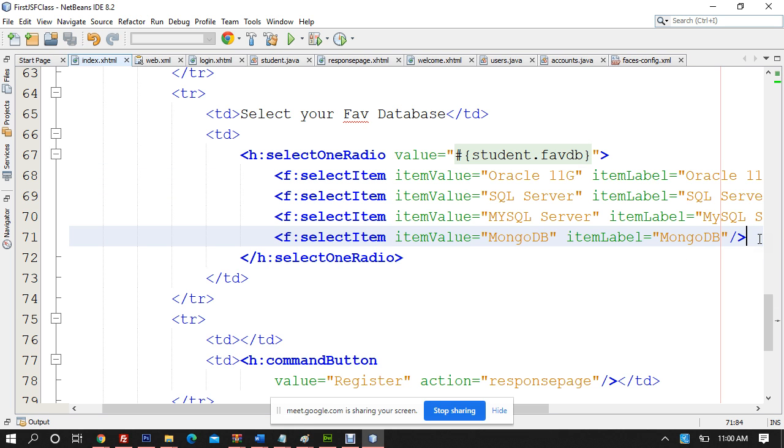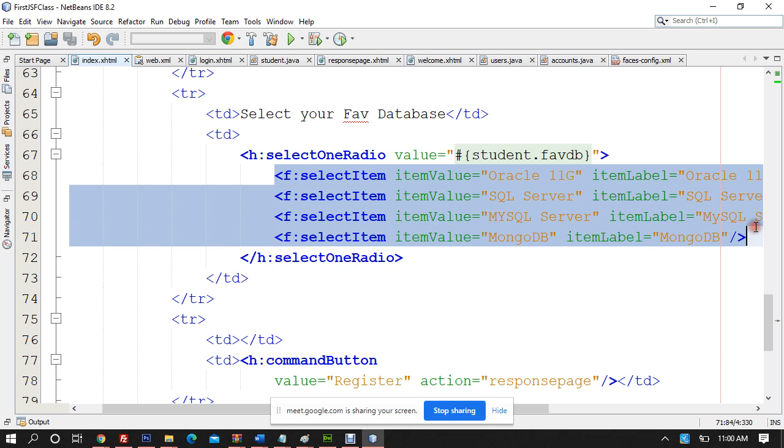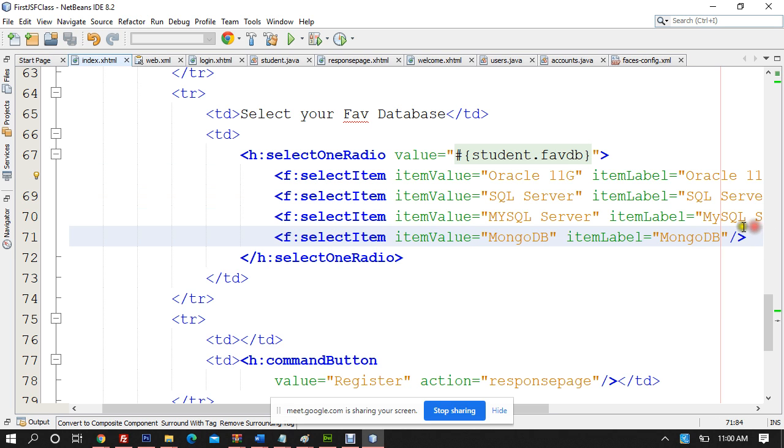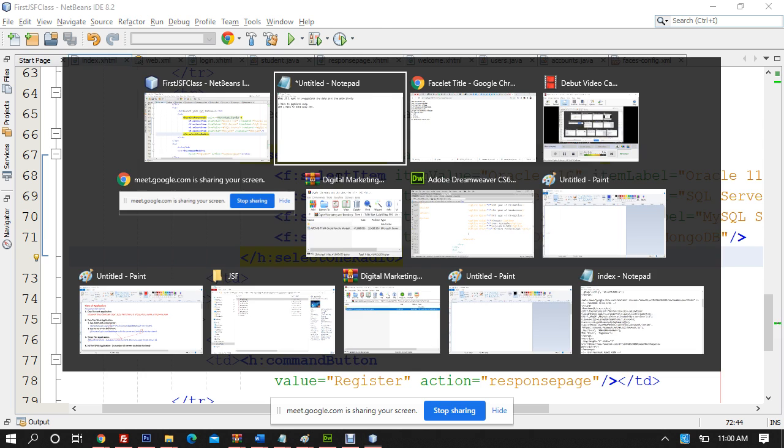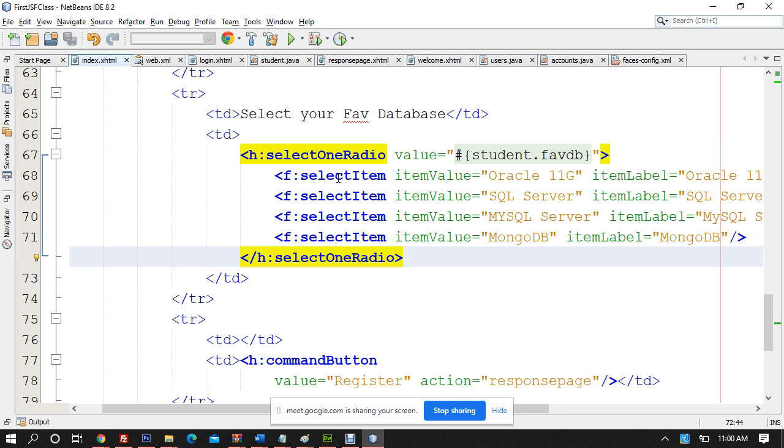But when I submit, because it is a radio button, only one will be submitted, right? So when we are getting data, we are getting many different languages, which is Oracle, SQL, MySQL and MongoDB. But once we are submitting the same data, we are submitting only one, because radio button is going to allow us to select only one.